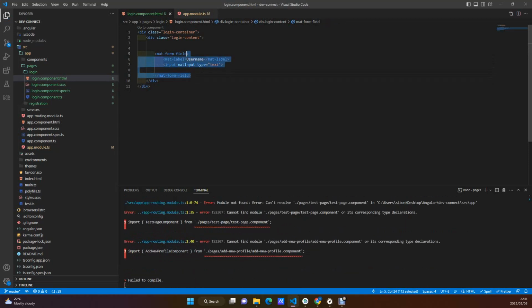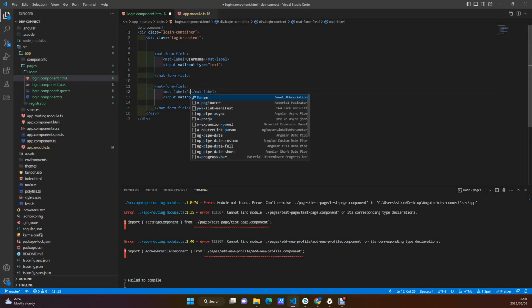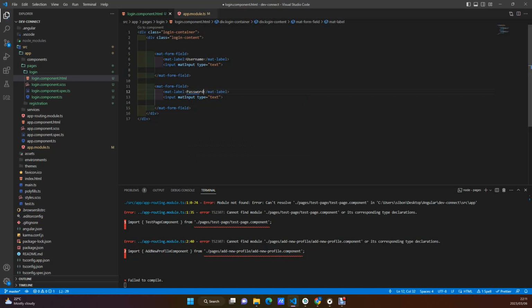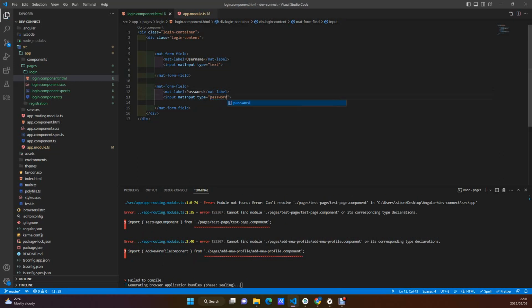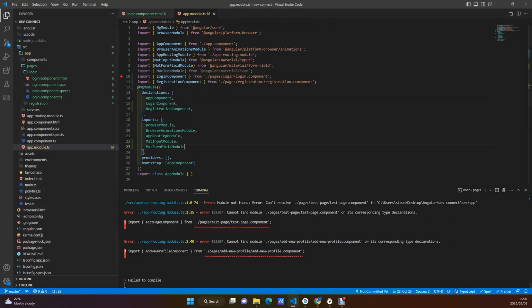All right, so we'll just copy this for the password, right? So over here we'll have password, right? And then over here we'll have this as password. That's the actual type. And then now let's go ahead and actually try running all this.